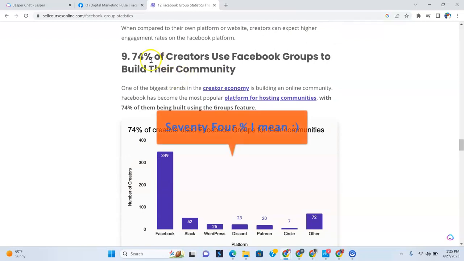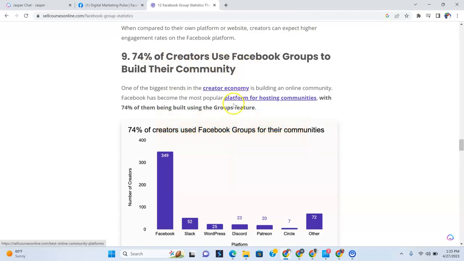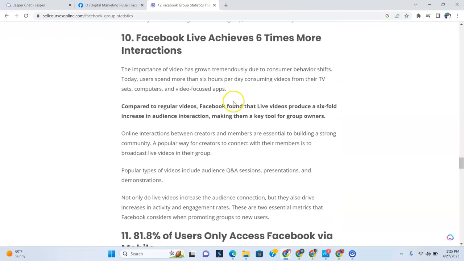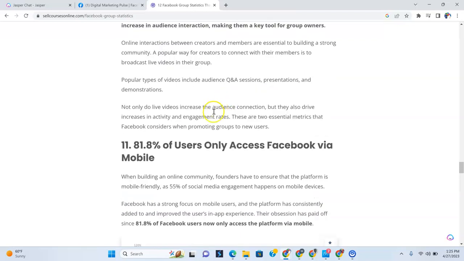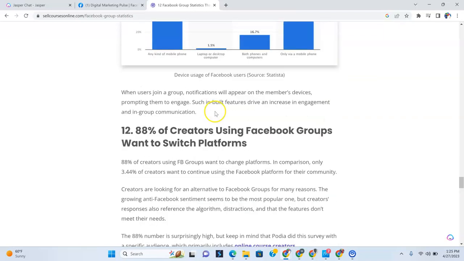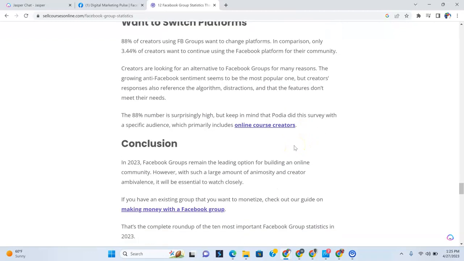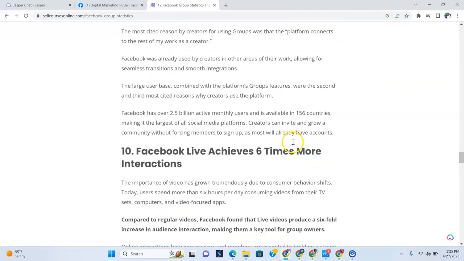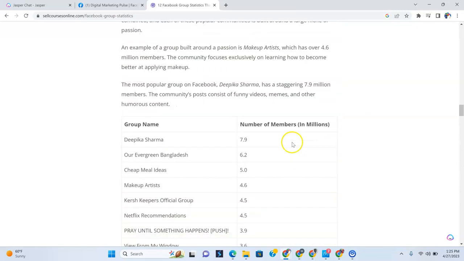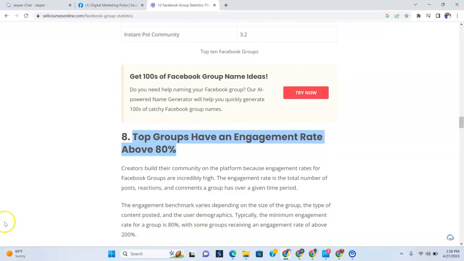The HVAC broke. Okay, 9.74% of creators use Facebook groups to build their community. That's insane. And then Facebook Live achieves 6 times more interactions. Can you think about that? 81.8% of users only access Facebook via mobile. 88% of creators using Facebook groups want to switch platforms. Interesting. So at least you get to see some things that, if you're thinking about using Facebook, I would want to consider. And I just think it's helpful.